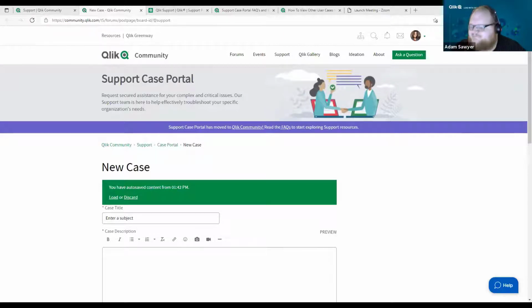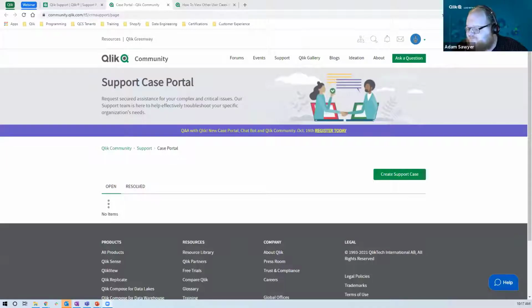So let me share my screen. Can you guys see my screen? Yep. So what you'll see here is the case portal itself. This is the new design, right?